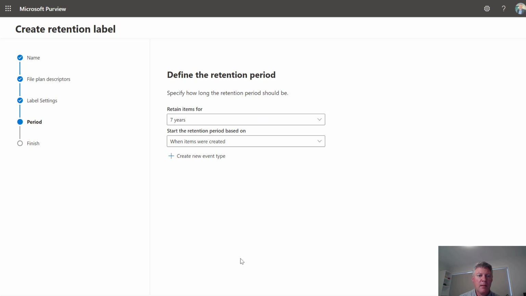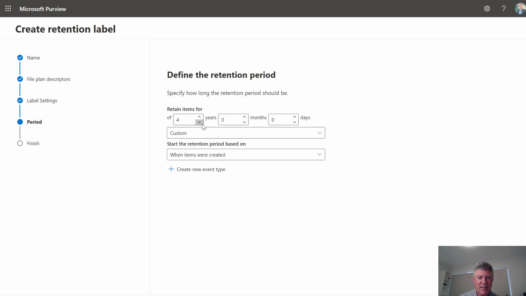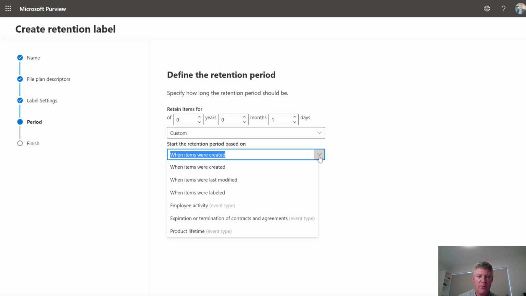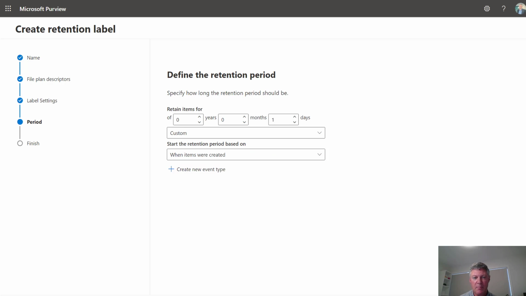And what I'm going to do is a little trick. So if we are testing labels, we don't want to wait 7 years to find out whether we've made this work or not. We want to wait the shortest period of time we can, which in the case of retention period is 1 day. So I'm going to choose custom, remove the years, and then make this 1 day. And then we can also choose when we start the retention from. So was it the created date of the file, when the file was last modified, when the items were labeled, or you can have event-based ones around things like employee activities, expiry, or product lifetime. So in this case, I'm just going to use the created date because I'm testing.